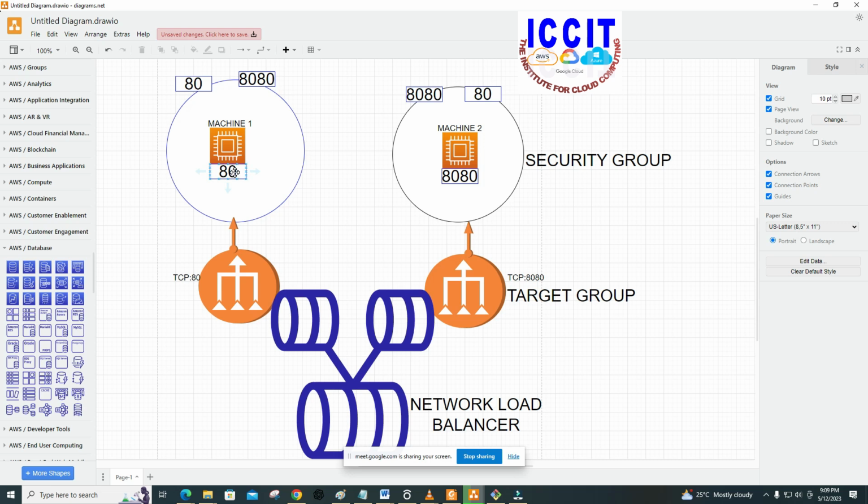Please, when I was doing my own training, I did not understand this thing. So try and follow up very well. Machine 1 has a server that is open to port 80. Machine 2 has a server that is open to port 8080.